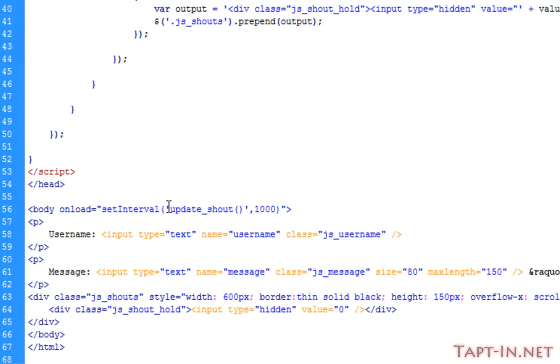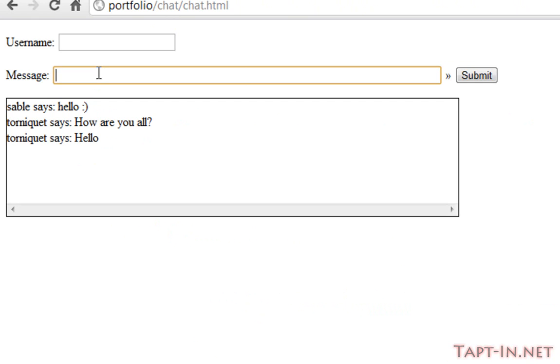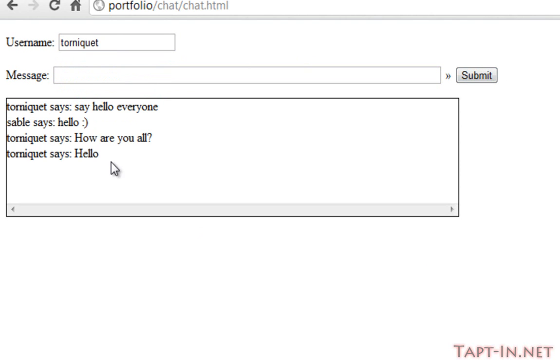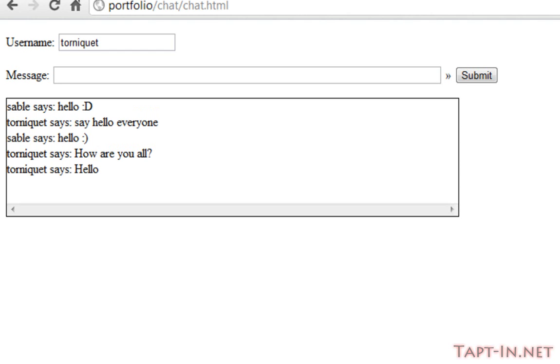Okay, so I've put the quote marks back around the function we want to run, and we come back over to here, it looks good. And we submit this message and it'll update. And now using another browser, which you can't see, I'm submitting a new message and it comes up in here. And again.